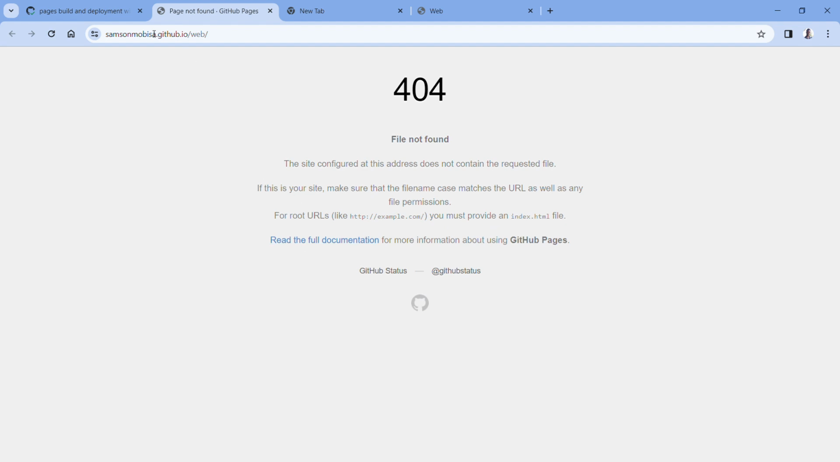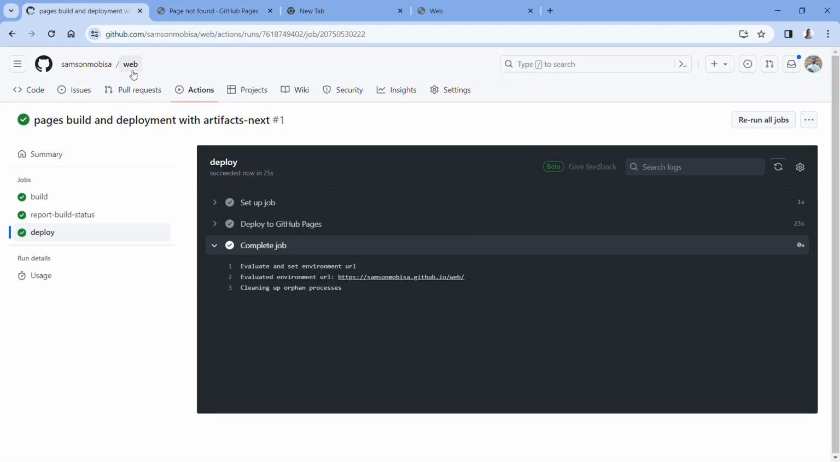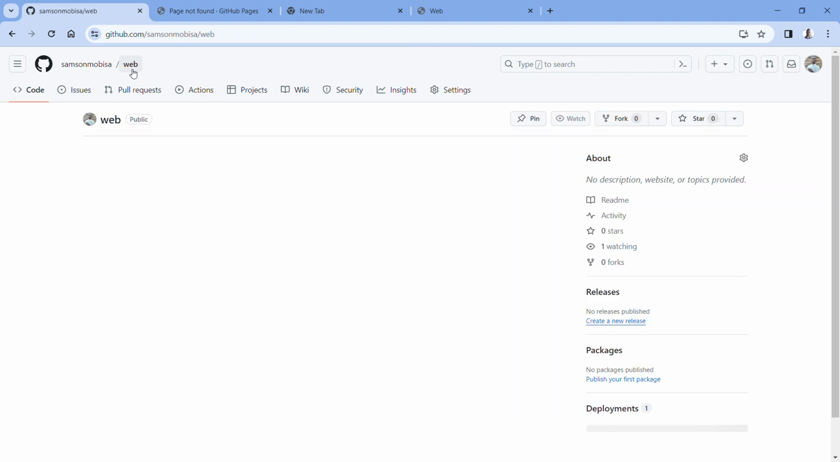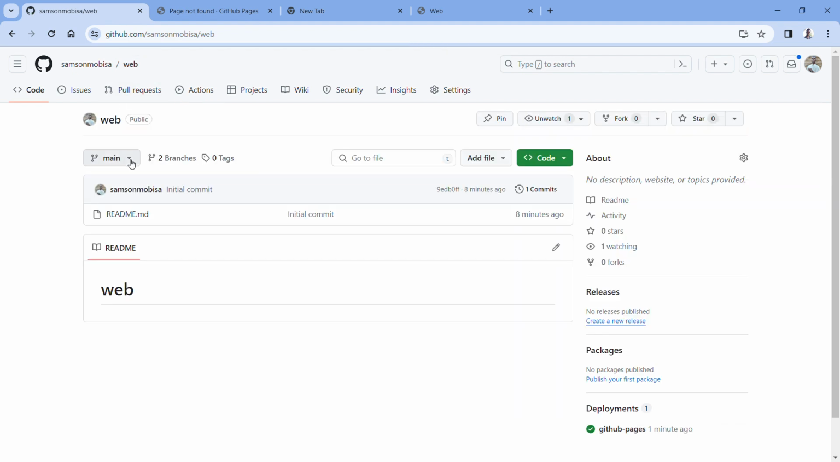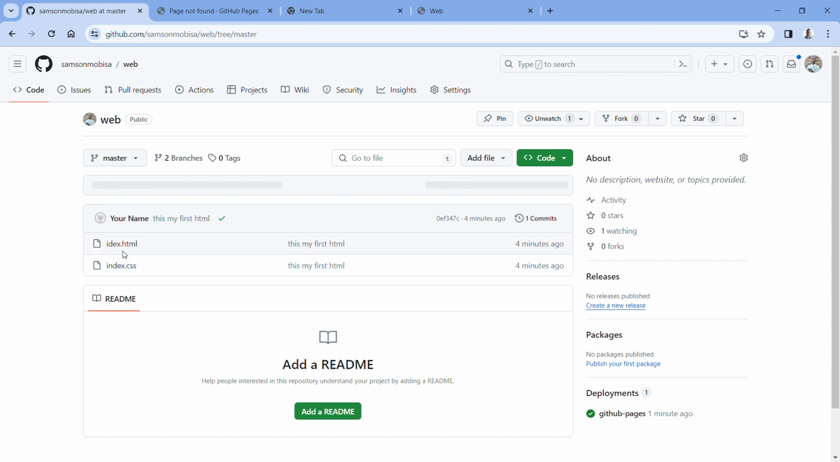Alright, let's review a little bit. I think we might have messed up a little. So let's go to our branch master, and we actually misspelled it. So what we'll be doing is fixing it right over here, and then we're going to push the changes. So we're going to rename it. Oh, it's supposed to be index.html.